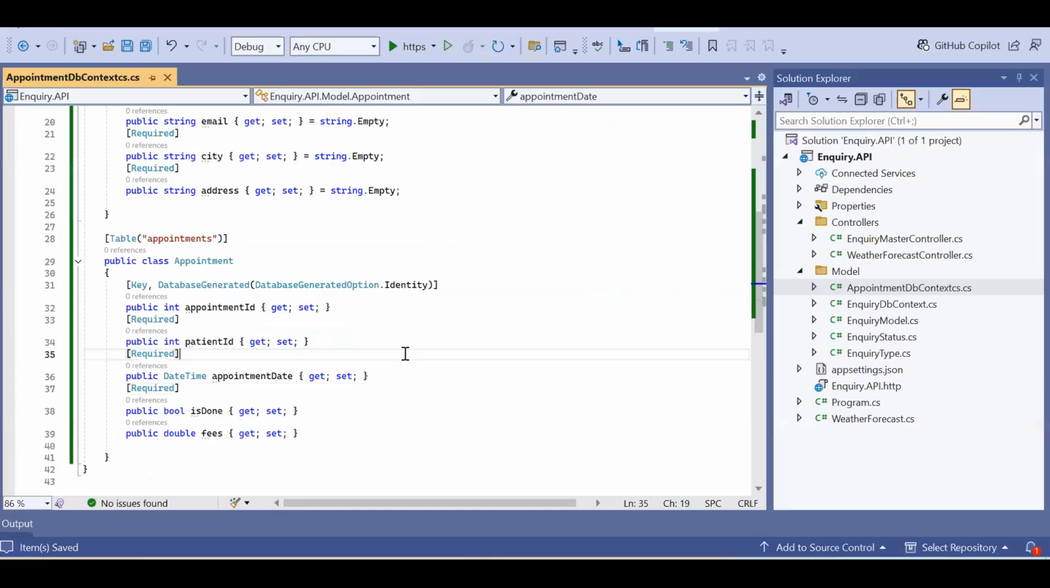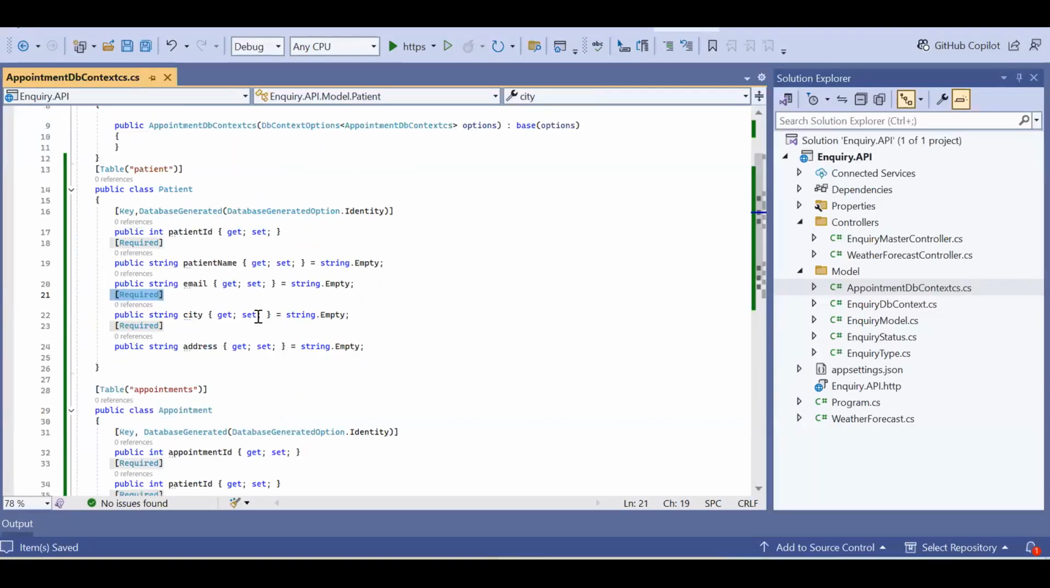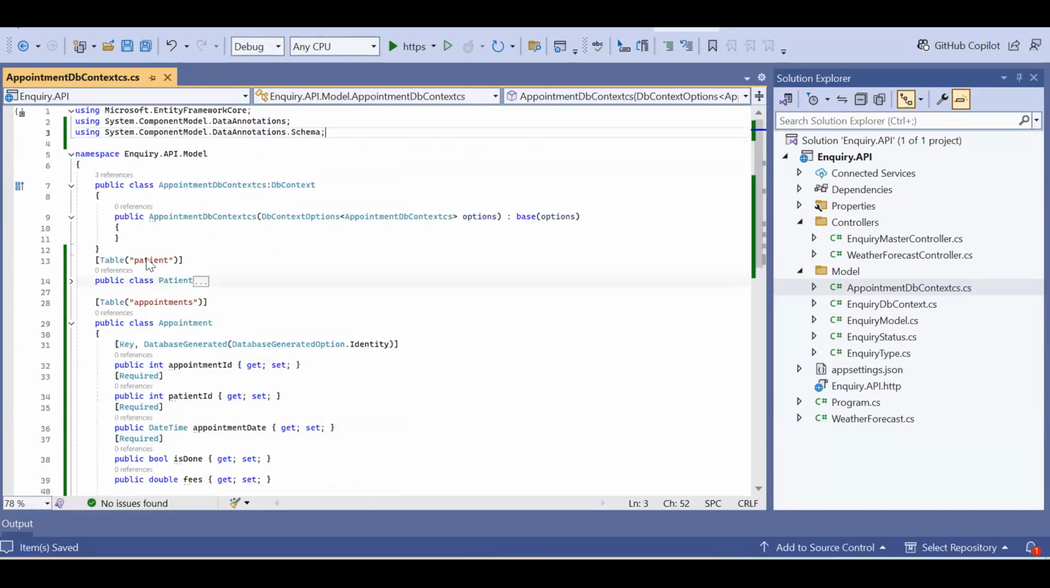Fine. So we have created our model with data attributes. Whatever we have added over here, we can say these are data annotations. So you can see System.ComponentModel.DataAnnotations.Schema. This Required and everything is coming from this. Fine. So now these models are connected with our tables.